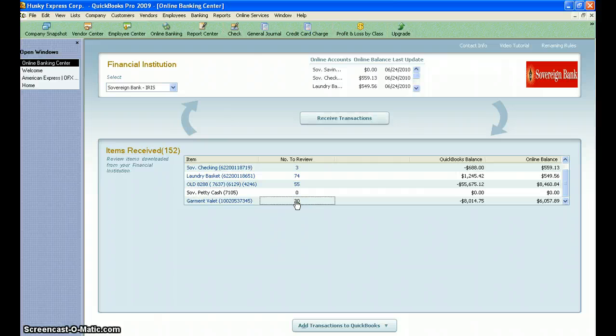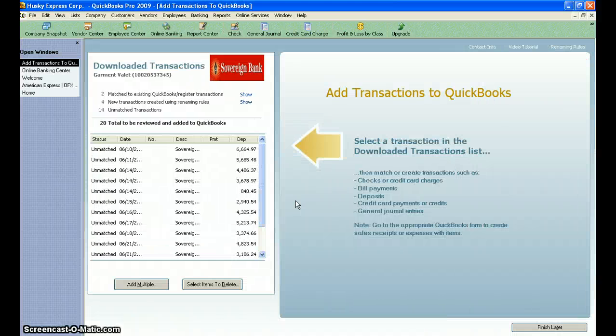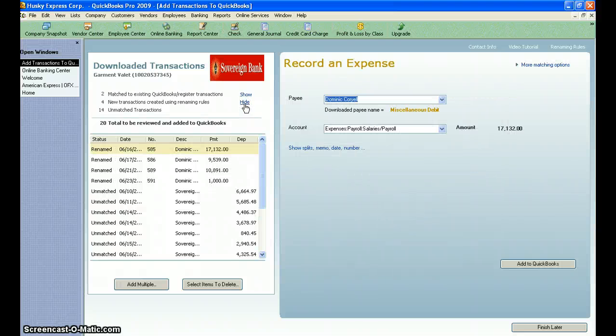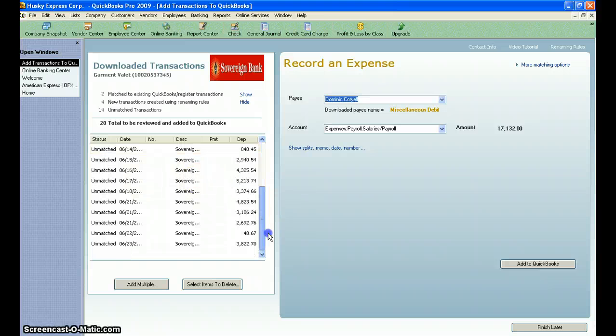Basically what we do here is we match these all. I always click Show because the new transactions that are created using renaming rules are never correct. The two ones, the matched ones, are correct always. So click Show. And right here it has a bunch of activity that needs to be entered.